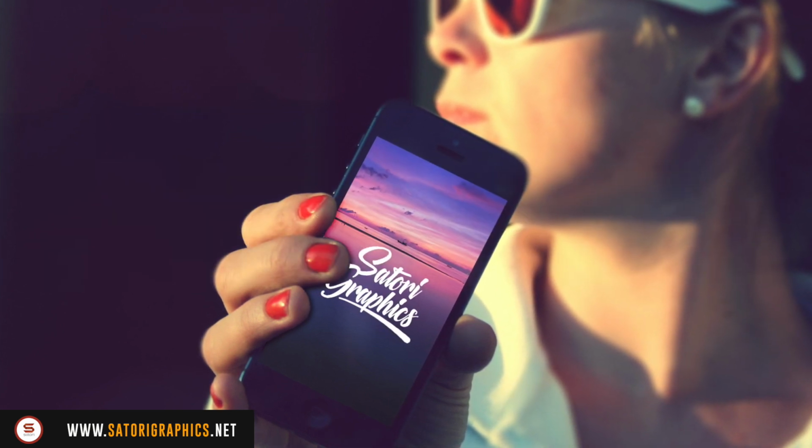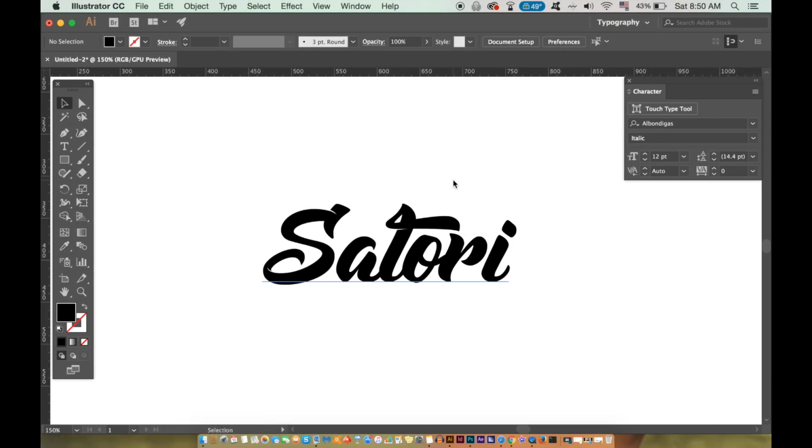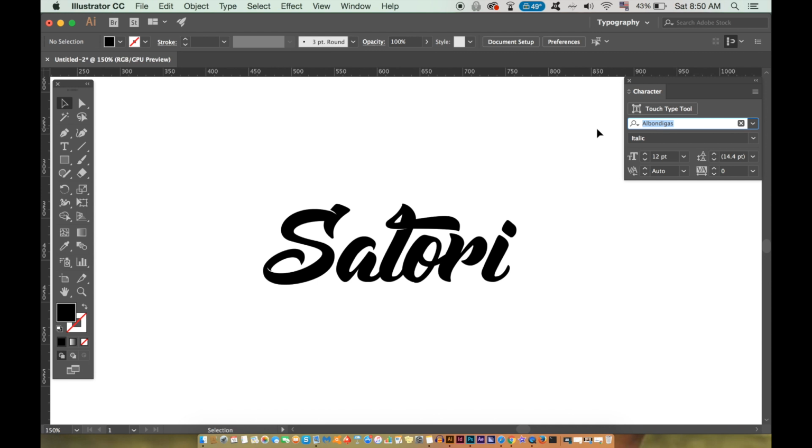Now let's jump right into today's Typography Illustrator tutorial. Here is our text, and it looks fairly bland right now, but we're going to turn this into some awesome typography in today's tutorial. Here's the font in case you want to know what it is, and there's actually a link in the description below if you want to download it.